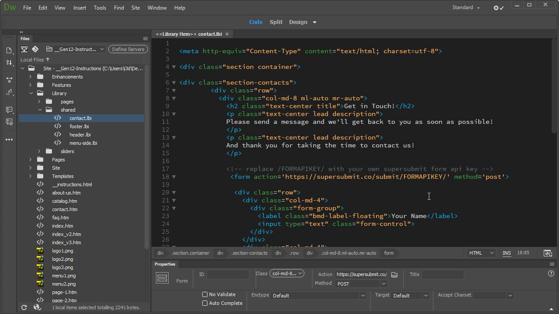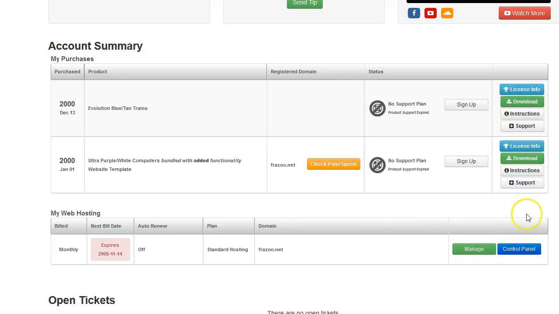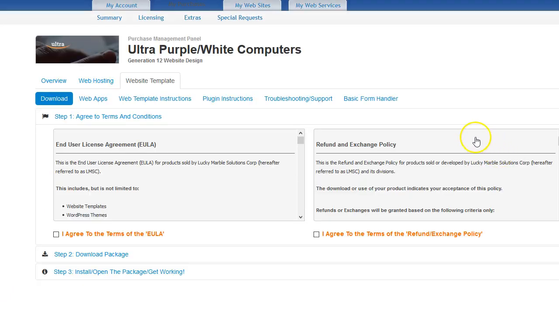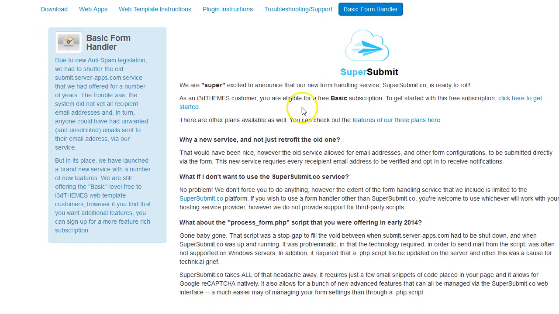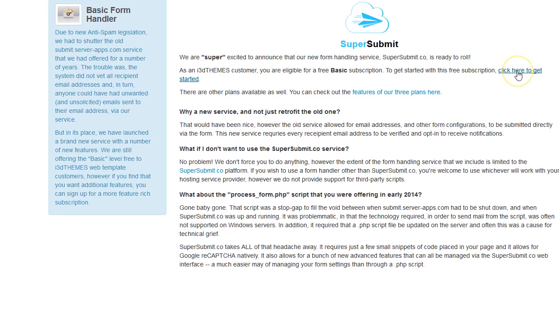So to start with the SuperSubmit setup, the first thing you need to do is log into your own account page at i3D Themes or Lucky Marble. Once you're logged in, click on the download button and then basic form handler. From here, just click the click here to get started.